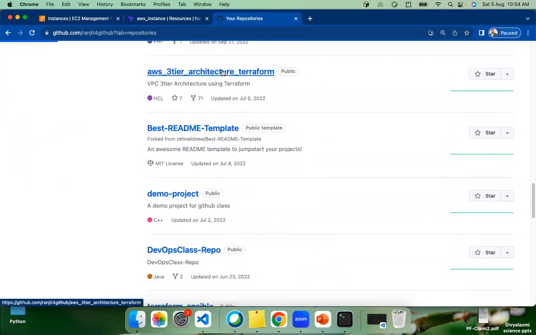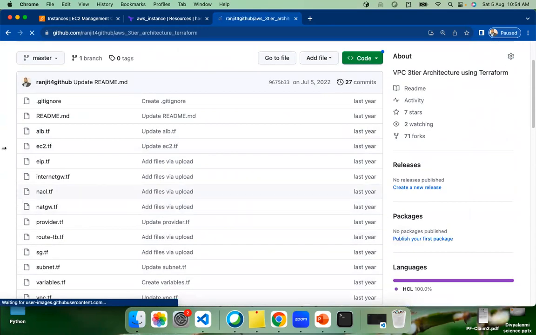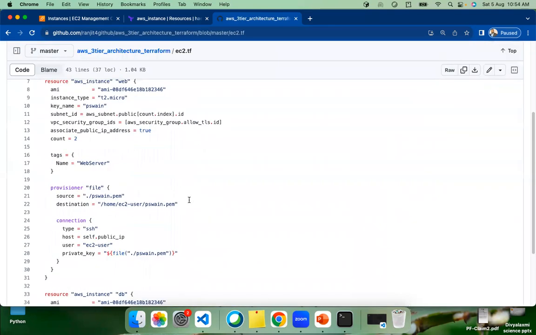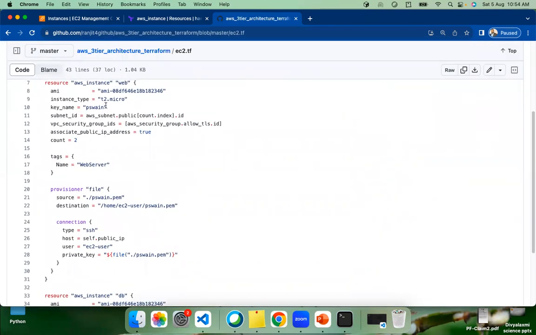Terraform Twitter architecture. This is the project I'm going to give you. Don't use it now. It's a big project. I'm going to use it later. Oh, okay. It's my mistake here.